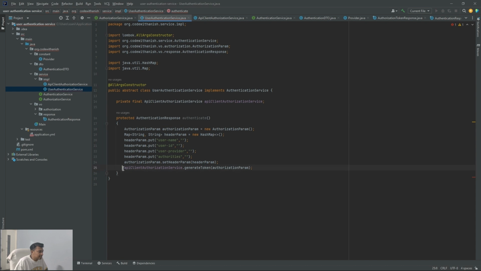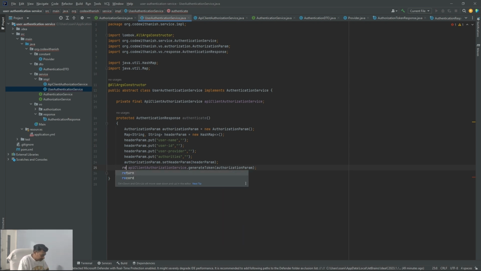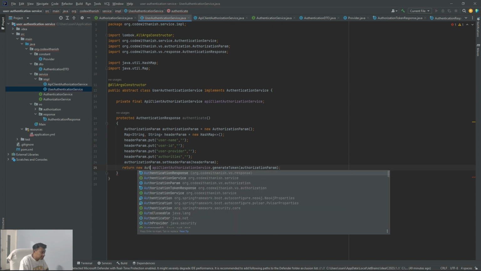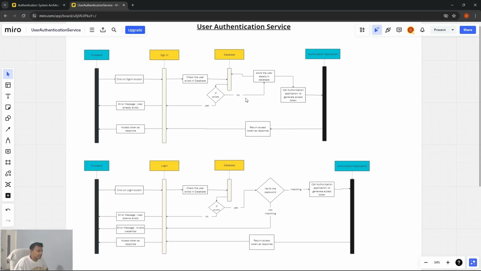So this will give the authorization response, which we need to convert to an authentication response. So we return a new AuthenticationResponse. From the authorization response, we take the access token and set it to the authentication response. So this is fine. Now the values for these, they come from the user request, correct?